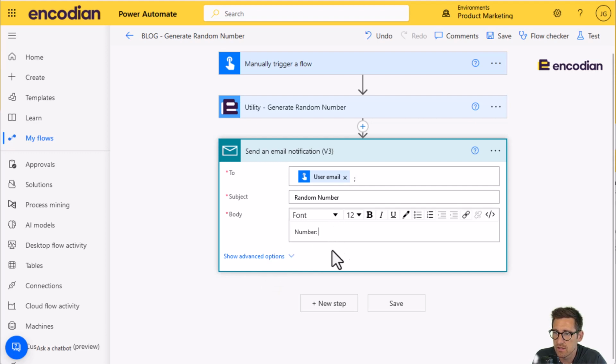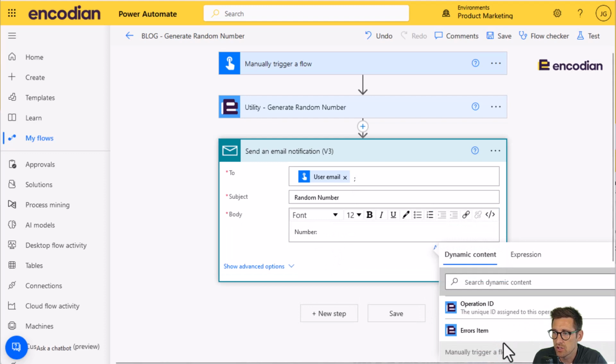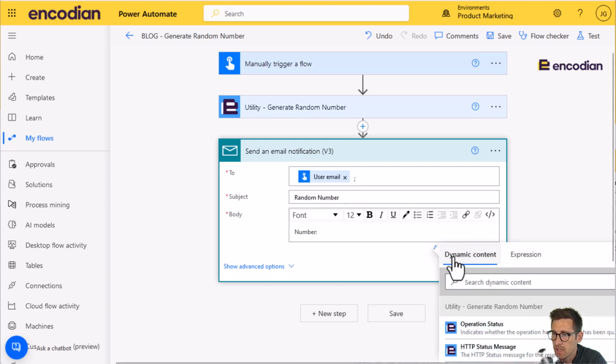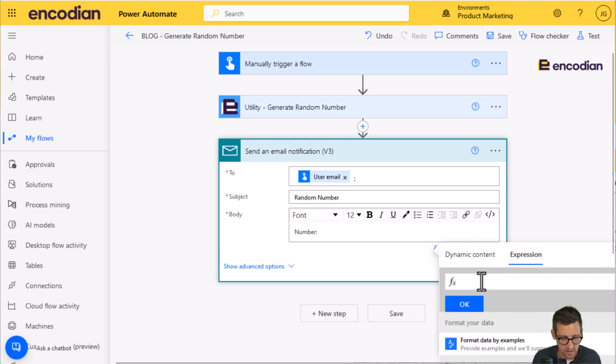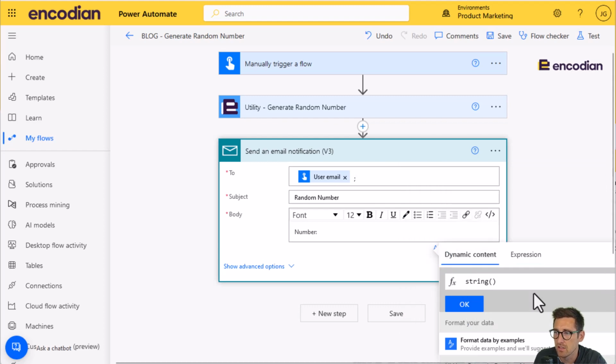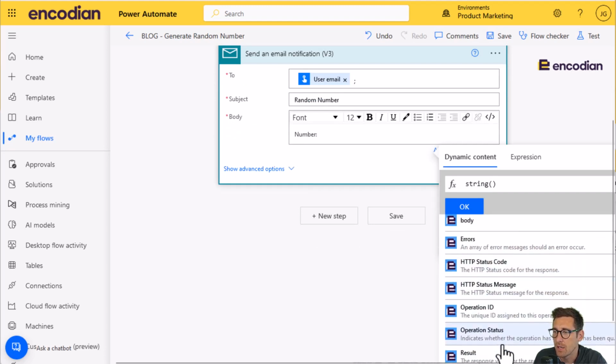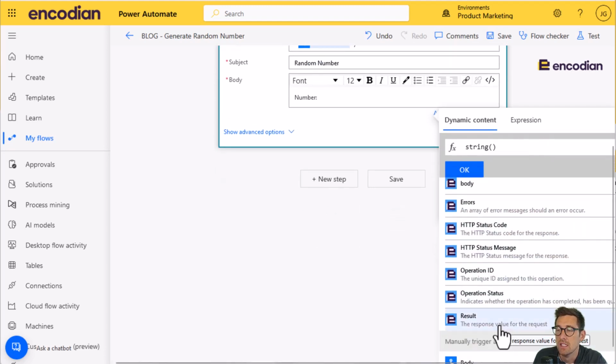So let me just do this again. I'll just click here and get this to come back. You'll see that it's not showing that. All I need to do is to tell it that I want to put something in the body that's not of type string. I can go to expression, I can type string, I can open the parenthesis, click back on dynamic content, and now what I'll be able to see is all of the properties available on that action. So you'll see, I can now see something called the result. So the random number is contained within that result property. So I'll just select that.